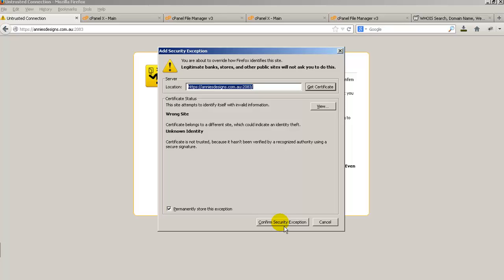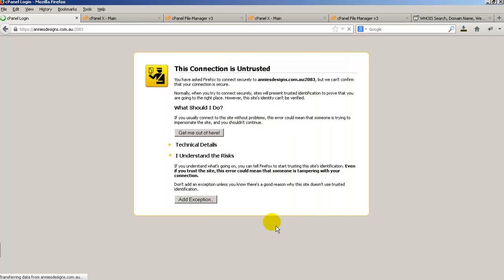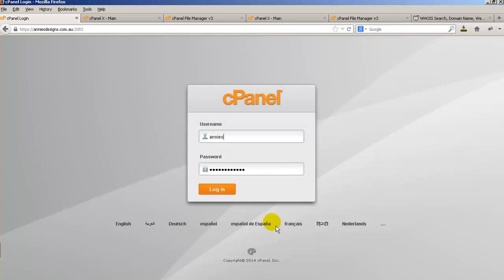Now, like I said, it's different with different browsers, but basically you need to say, yes, I know what I'm doing and I want to store this certificate, I want to keep going, okay? You don't need to click on get certificate, you just go confirm security exception. And eventually you'll come to a screen that looks like this. And I will give you your control panel username and password so that you can log in here.